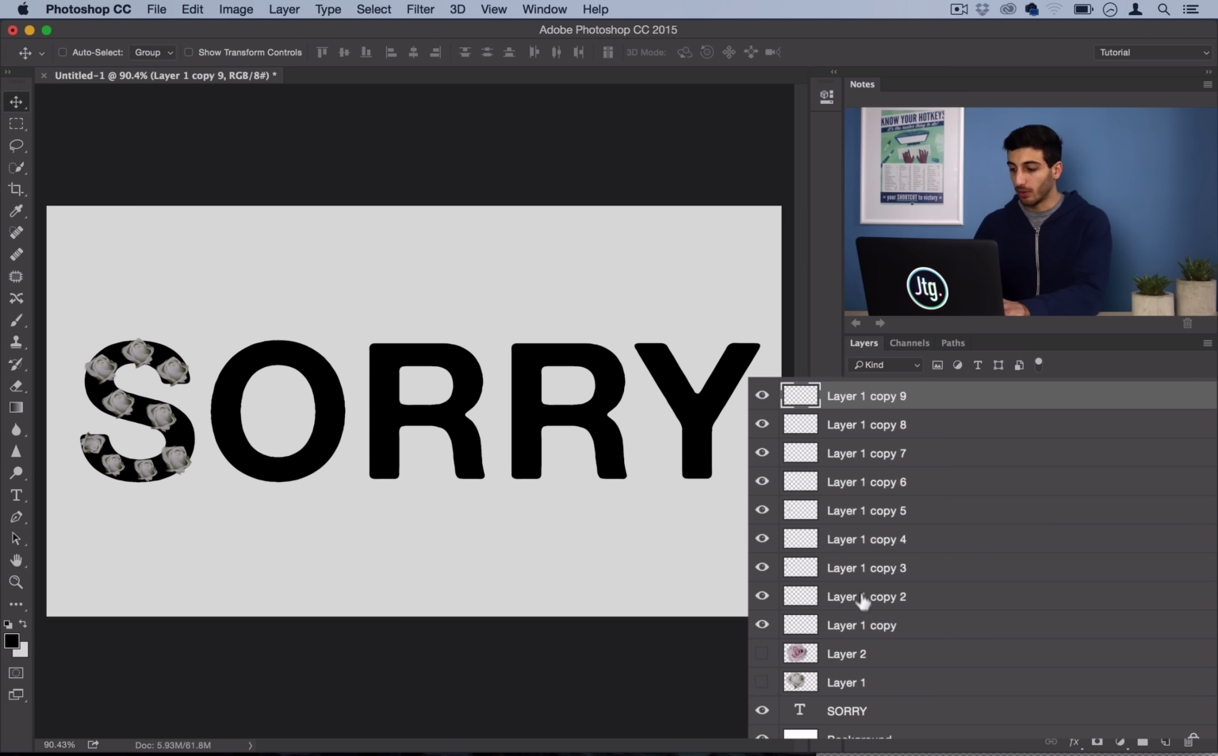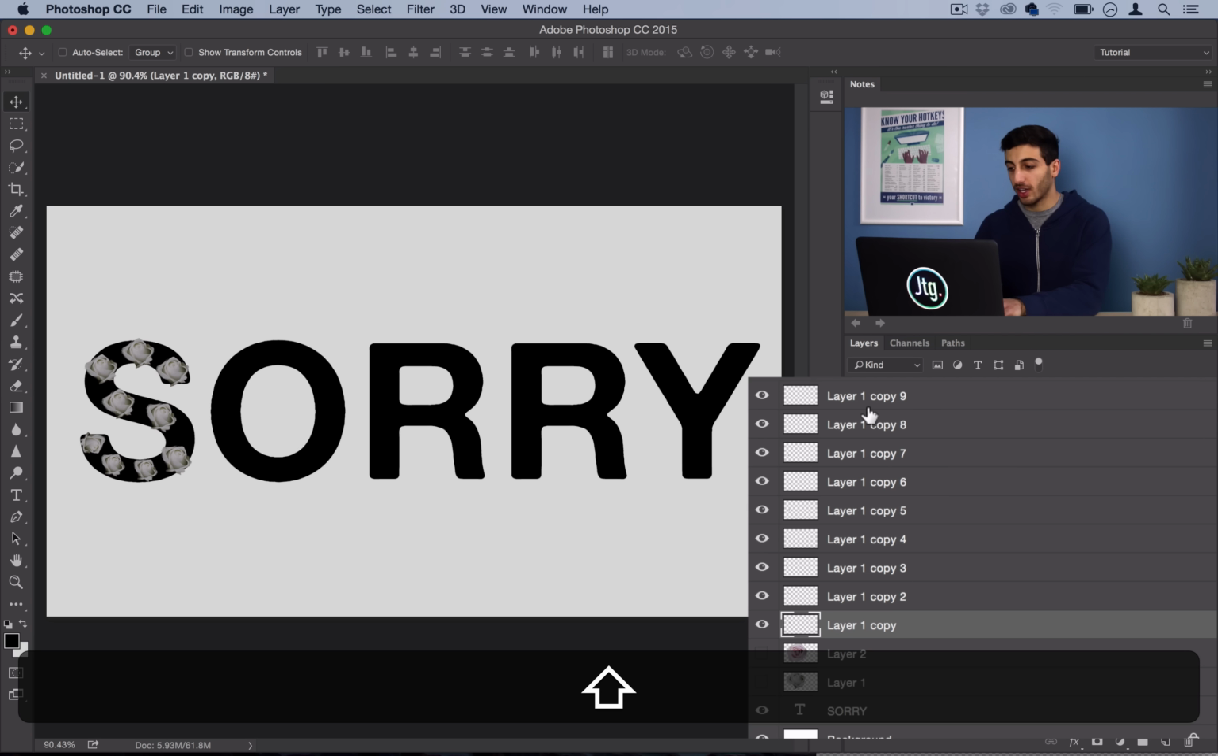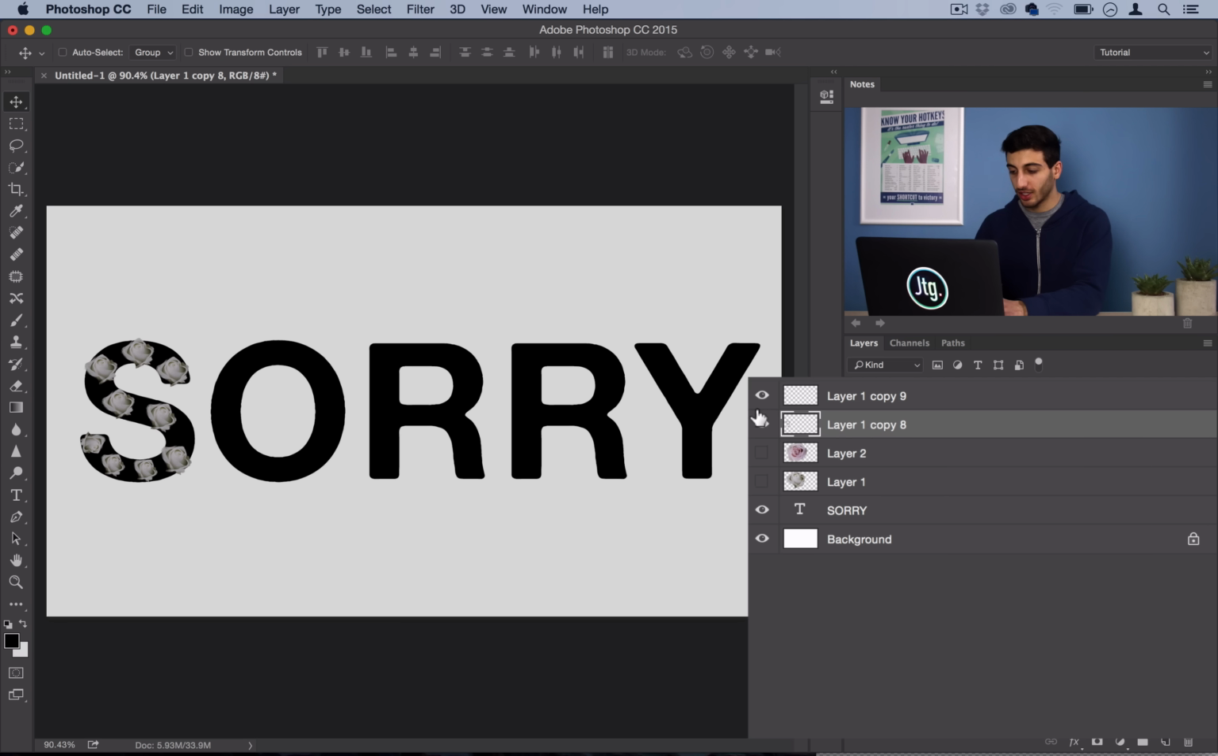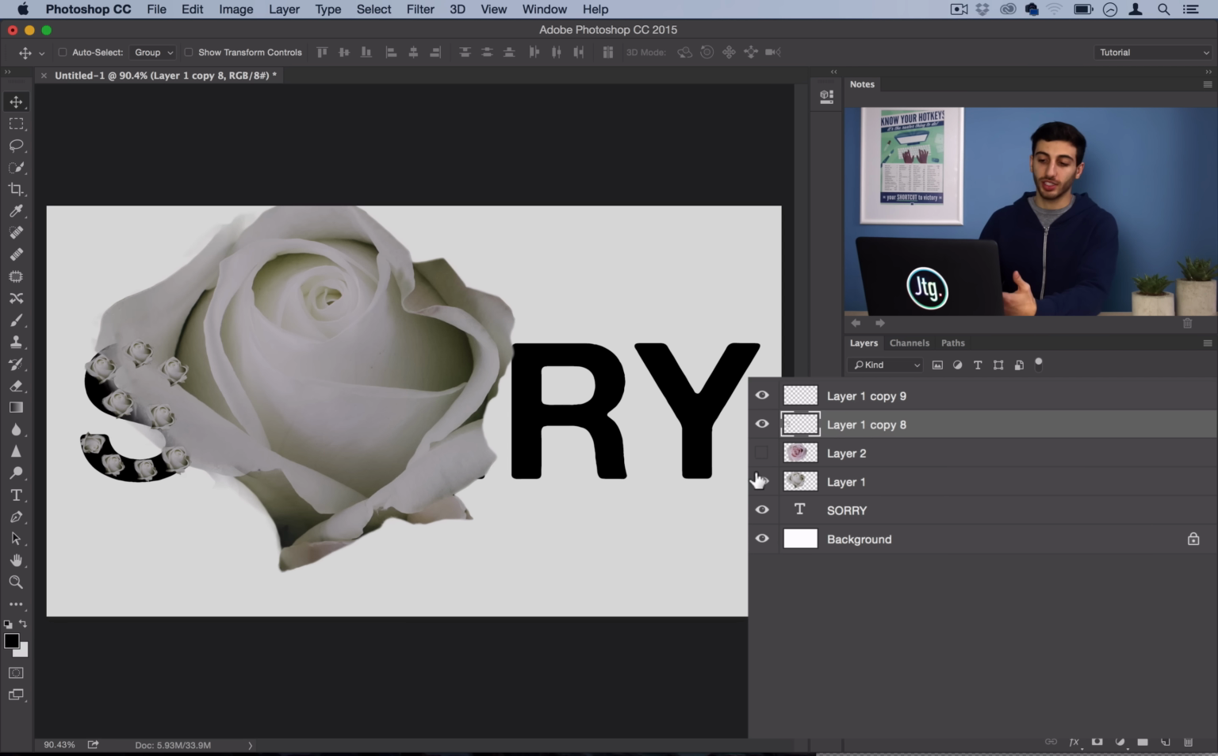Alright, so now I have a bunch of these layers here, a bunch of copies, but what I can do is merge all of them except for one, so I can go back and keep using it. And remember, we still have our originals here.